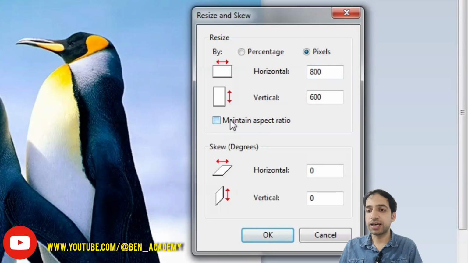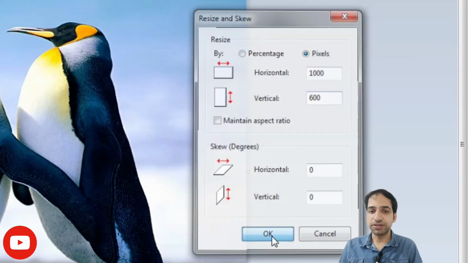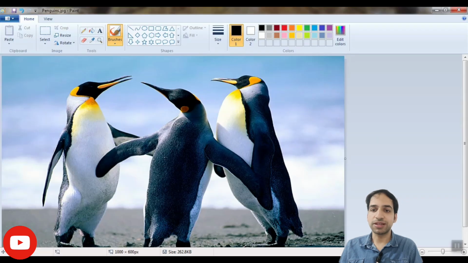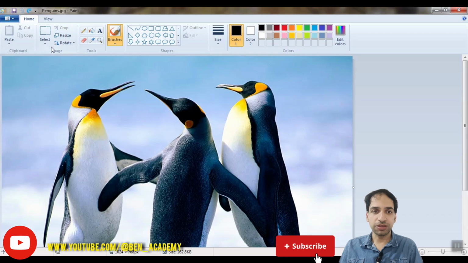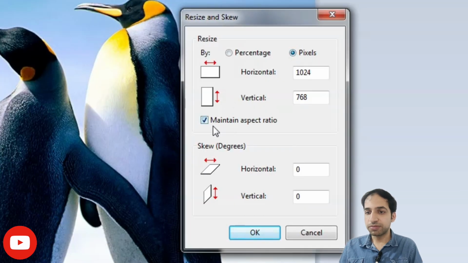If you clear this option and change the value of each field, the other one will not change, and your image will be distorted. It will be tilted, and you can see here it seems that the penguins are fat, and that's not true. So I will undo this and do it again. Make sure that this option is selected here.